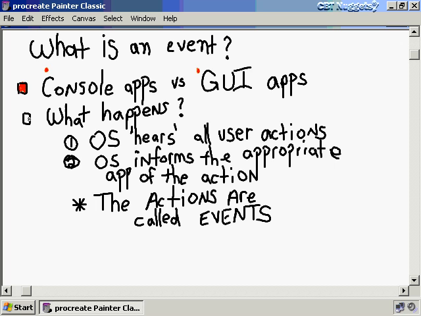Think about the fact that you're moving your mouse around or you're double clicking on something or whatnot. What's going on? Well, the first thing that's happening is, no matter what you're doing in your computer, moving your mouse around, typing on your keyboard, the operating system hears all of your user actions. Wherever you're moving your mouse, the operating system knows exactly where your mouse is at any given time. It knows that you're typing on your keyboard. It's hearing all of your actions.